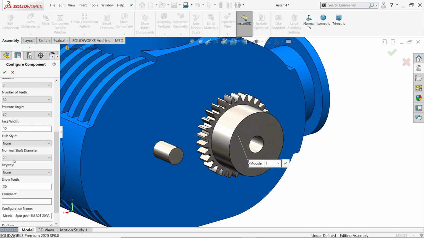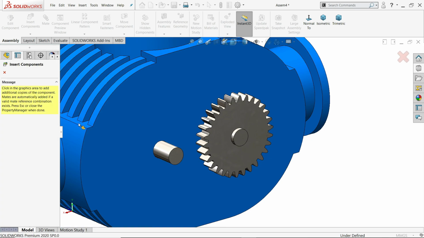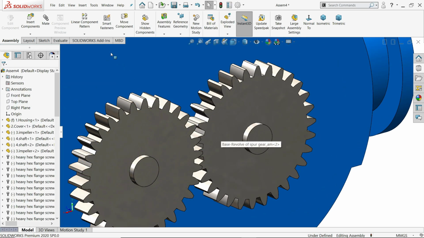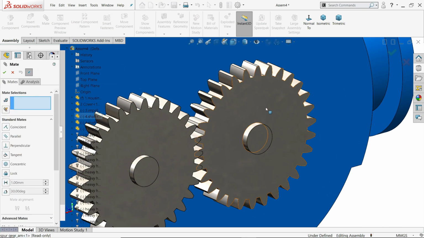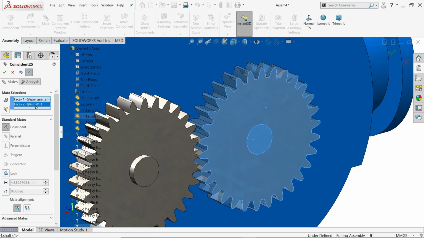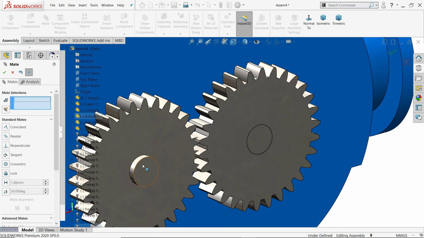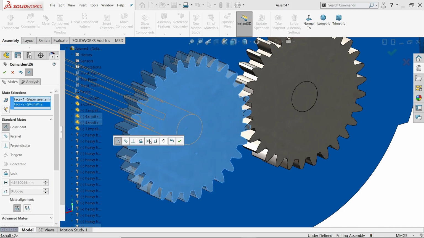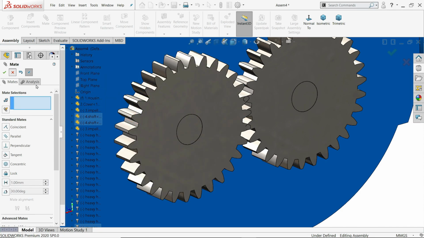No, we don't need hub. Shaft diameter 20, because our shaft is 20. Say okay. Now it will ask you need one more. So just move your cursor near this. Okay, cancel. Mate. Choose these two faces, go inside shaft, concentric relation.